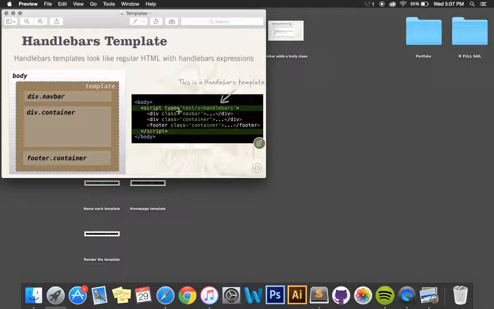Handlebars templates. Your template is going to include your nav bar, your container, which is where most to all of your content is going to go, and the footer. To do that, you need to use, like we touched on earlier, the script tags to allow it to be a handlebars template.